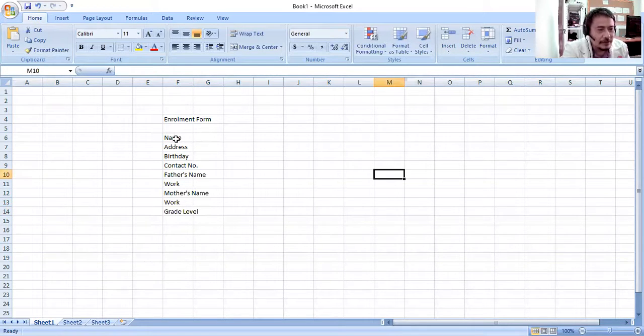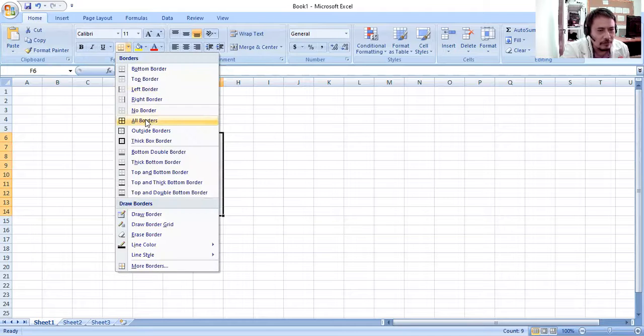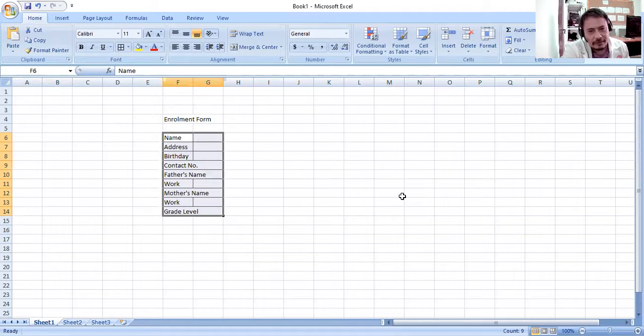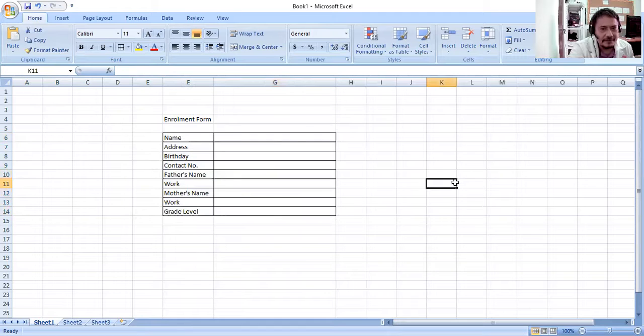After that, you highlight the two columns, including all the things that you have typed, and click the border button and click all borders. Okay, that's how you make the borders. Very easy. Now expand or widen the columns. Okay, and you are done. That's all. How to make borders.